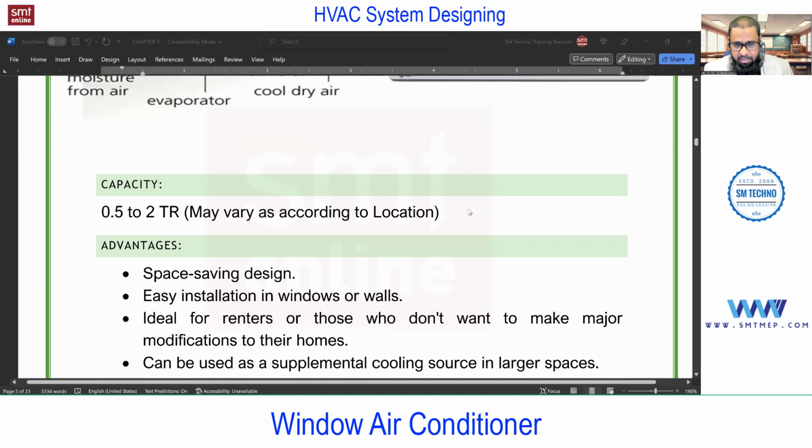You see the capacity available, 0.5 to 2 TR. I'm talking about in general. In most locations, you can find this in the range of 0.5 to 2 TR. In some locations, you may find 2.5, 3 TR also. So in general, from an interview point of view, you can use this 0.5 to 2 TR. It may vary as per the location and as per the vendor also.